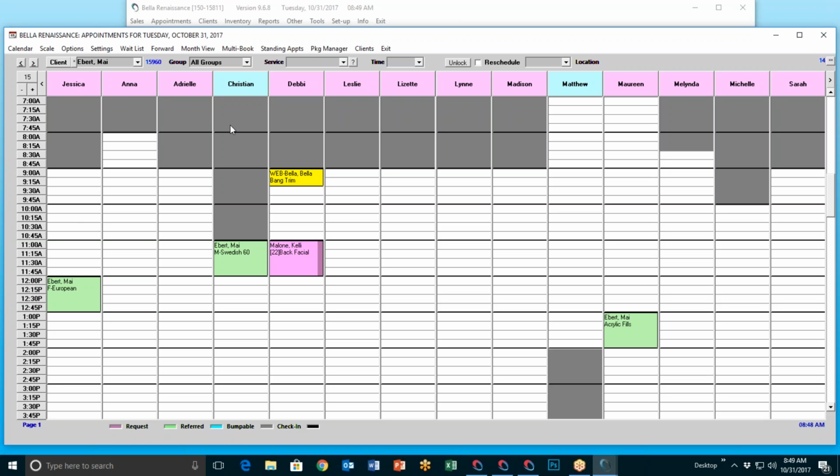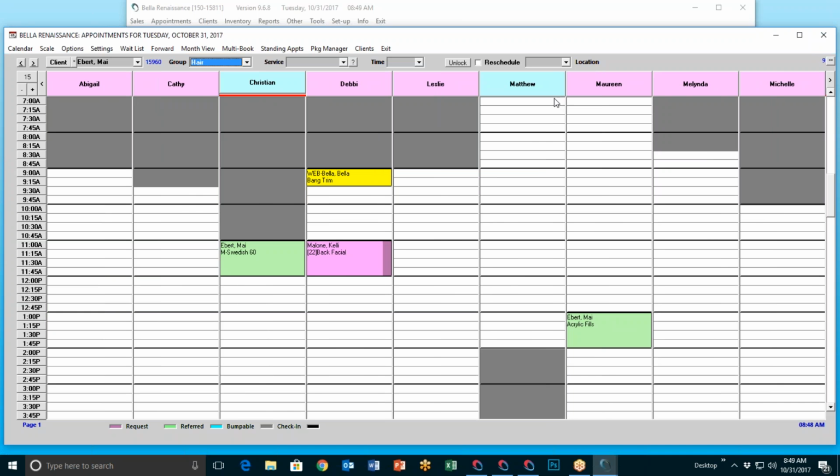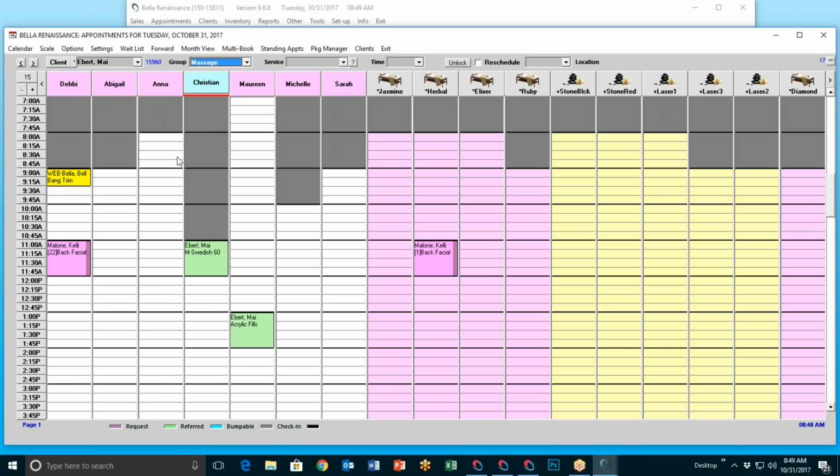Based on what group you're in, everything is going to change. So if I choose, for instance, hair, then my whole screen changes because only my hair people are going to appear. Then I choose something like massage. Again, my screen changed because only my massage therapists appear. But each one of these screens can have people in different orders. You put them in the order you want them to be in.